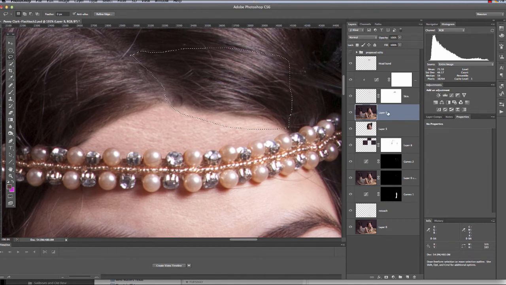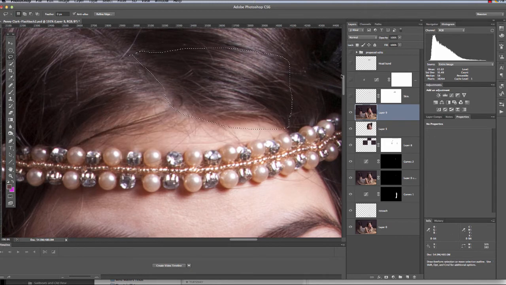And that's because we're on this layer. What we're seeing is these layers above it. So let's turn off these layers. So now you can see what I'm actually selecting. I'm selecting her hair, some of her forehead, some of these flyaways, etc.